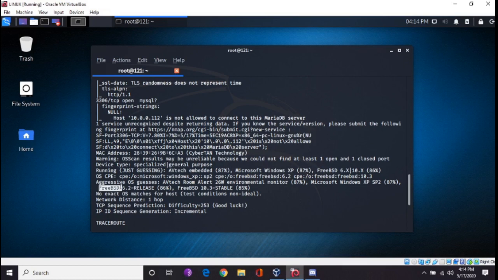FreeBSD is a Unix operating system. I do not have Unix on there, not even in a virtual machine. So there you go, right there.